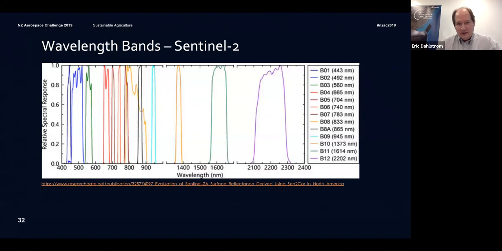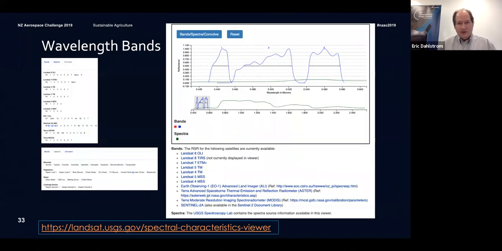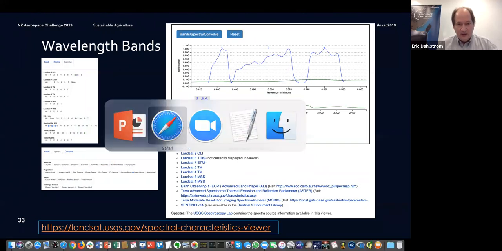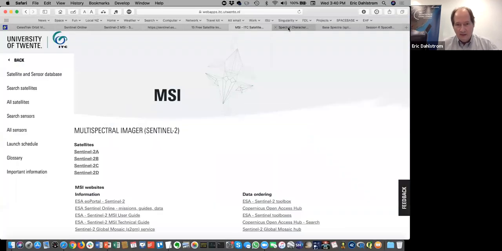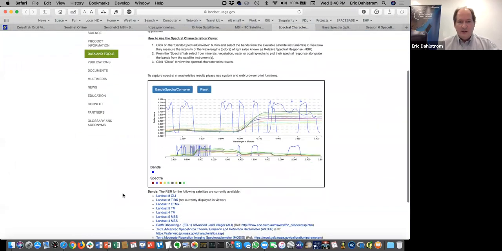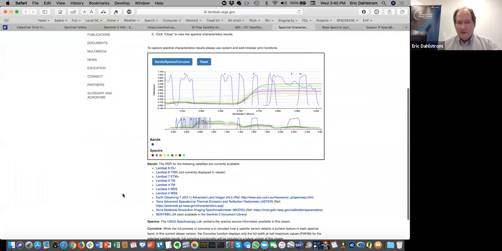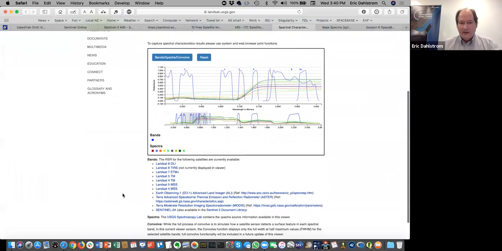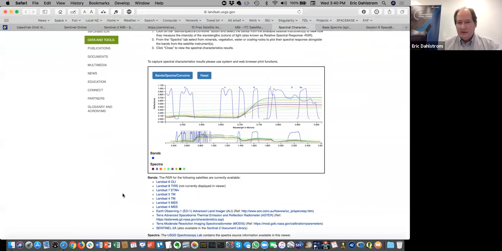Then there's this other site, let me see if I can jump to it. It's an interactive site on Landsat users. Yeah, so this allows you to compare the details of bands against spectra of things like different kinds of plant spectra.